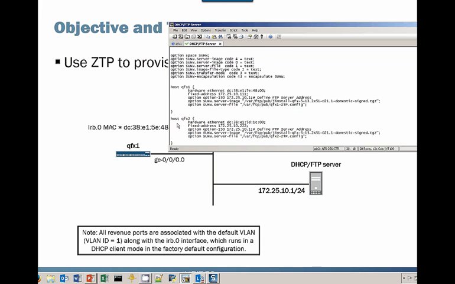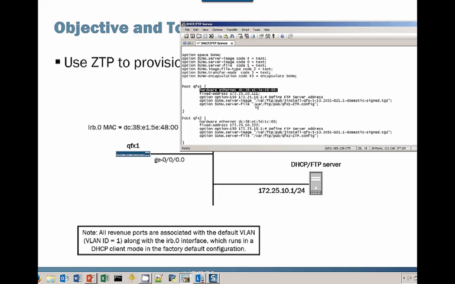And then here we've defined two hosts. Of course, in this example we're only working with QFX1, and we've got the hardware Ethernet address specified, and that should match the IRB MAC address as shown there on the diagram. So we've got DC38E1 5E4800, and then we're mapping that to the .111 IP address.